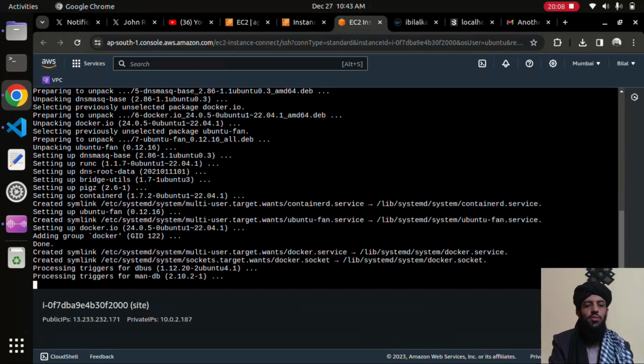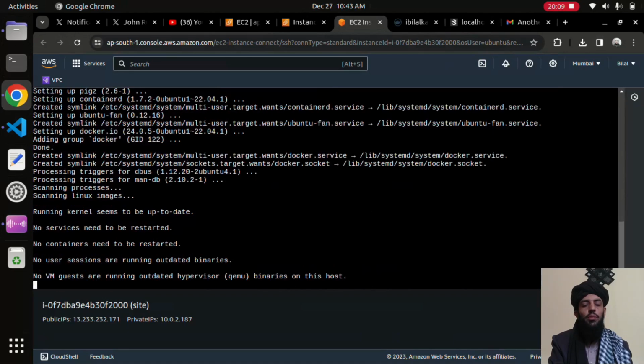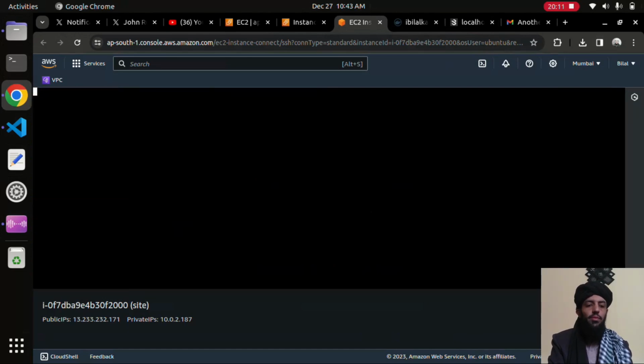So now once Docker is installed, I will be able to pull the image. Let's write sudo docker version. You can see here that Docker is installed. Now I will write docker images.